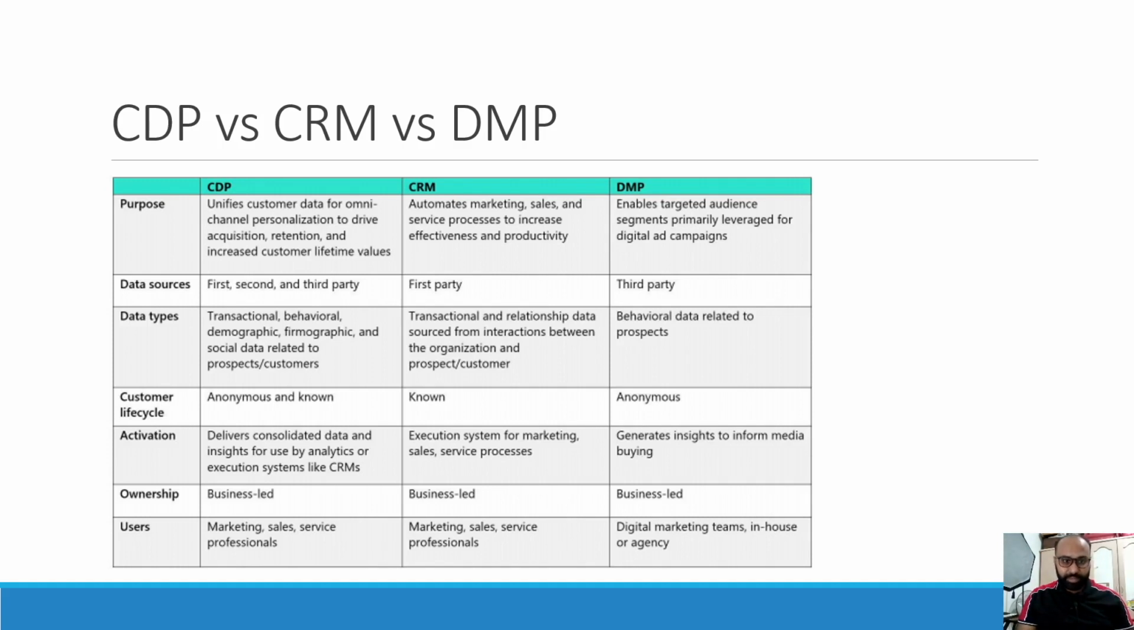Also, the DMPs or data management platform enables targeted audience, and these are mostly based on your Google Analytics or any other tracking data that can help you to create a digital ad campaign. Okay, so the data sources for the CDP could be first, second, or third party. When you say first party, it means the key information about your customer and their personalized information, while second and third party is the information which is generated by the systems or any IoT or Internet of Things sensors.